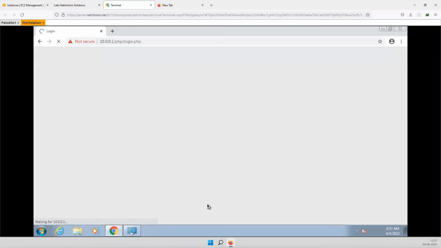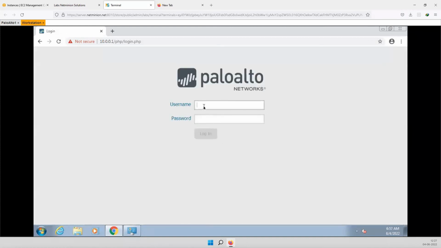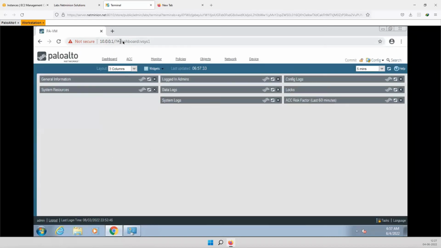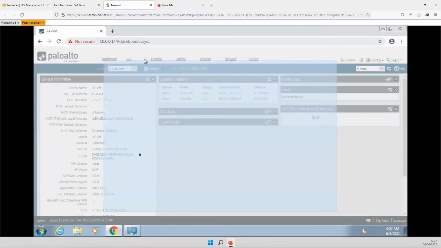Let's proceed and save. Put the username and password. Username was admin, password was test@123. Let's log in. And now I can access my firewall. So right now I'm managing this firewall individually. I don't have any Panorama right now. So this is a single firewall. I'm trying to access it and manage it.